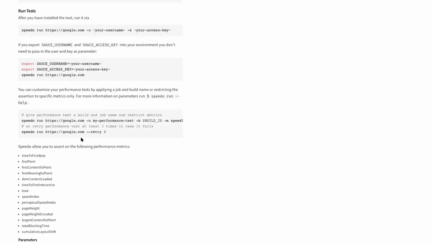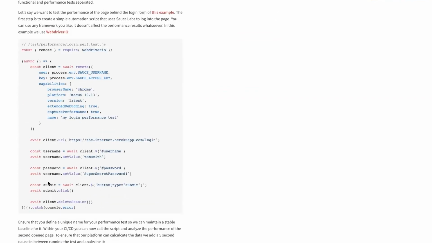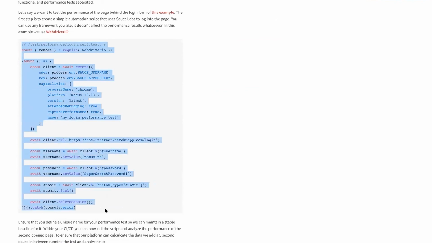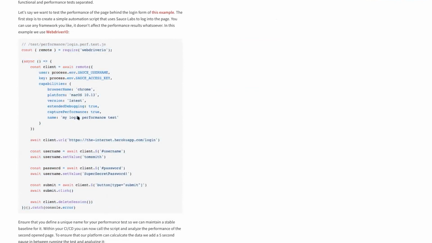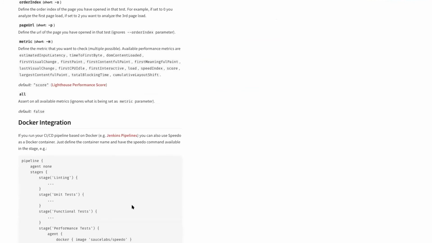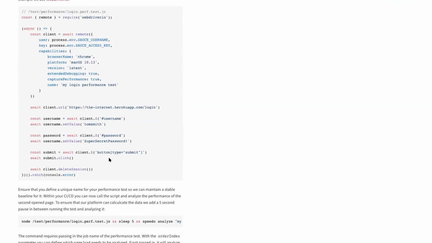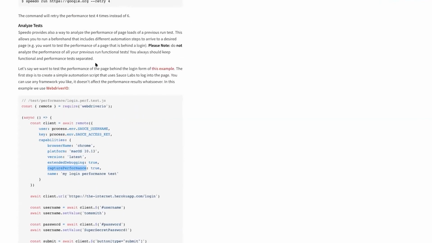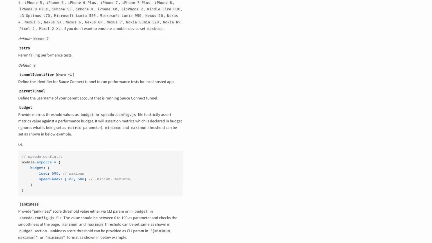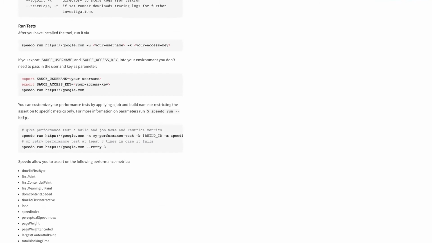You can also use Speedo for multiple page loads that happen during one functional test. There's also functionality for that. If you have a specific performance test that you run, where you have a flow like going on a page, submitting a form, and then deleting the session, you can use Speedo to actually test against those two page transitions that happen during the test. And important here is that you provide the extended debugging and capture performance Sauce options, but more on that is in the documentation page here that I can share.